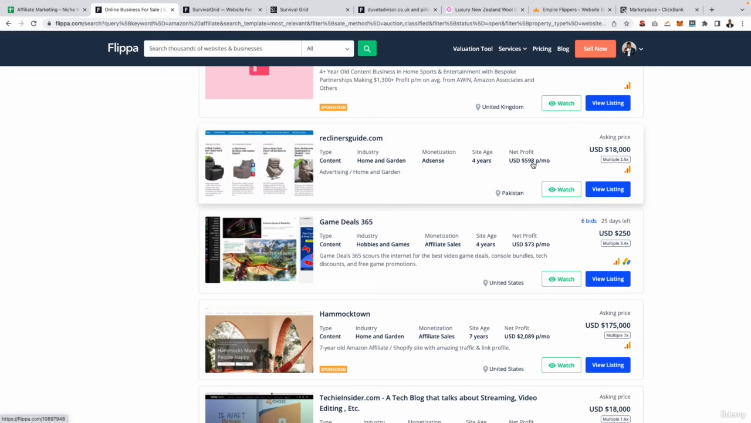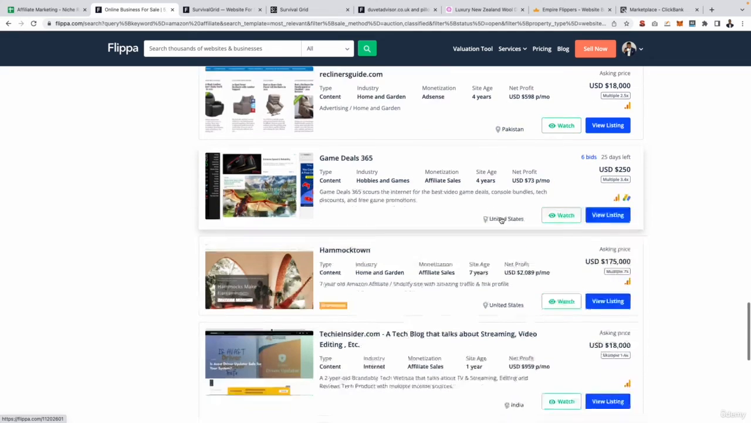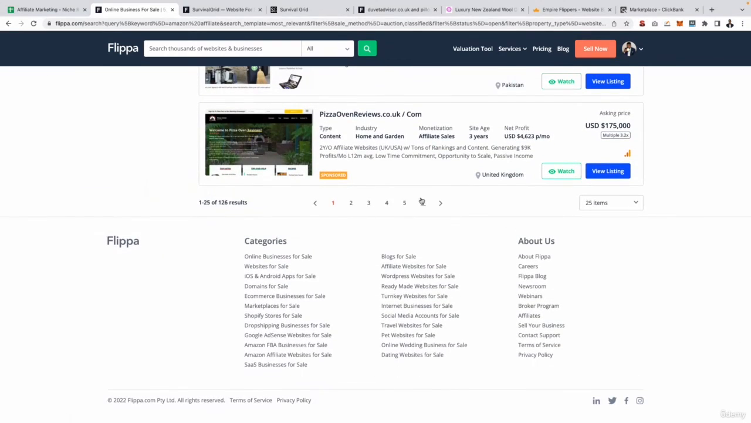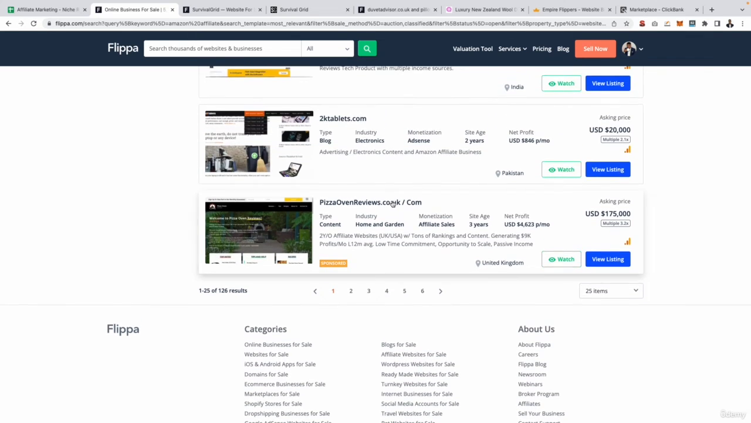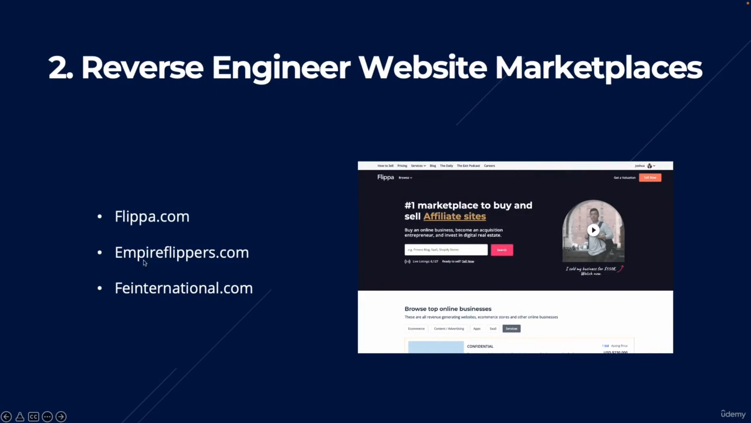And you can see it's generating just under $600 per month, and the person is asking for $18,000. So you can literally come onto Flippa and go through all of these pages and find lots of niches that may interest you. Now, it's exactly the same process for the other two websites, Empire Flippers and FE International, although the bottom two are not going to provide you with as much information, and they're typically going to ask you to put down a deposit if you want to get that information.